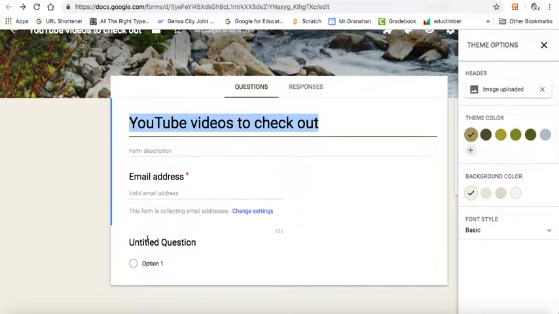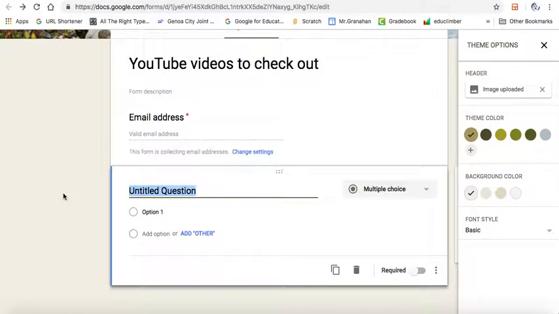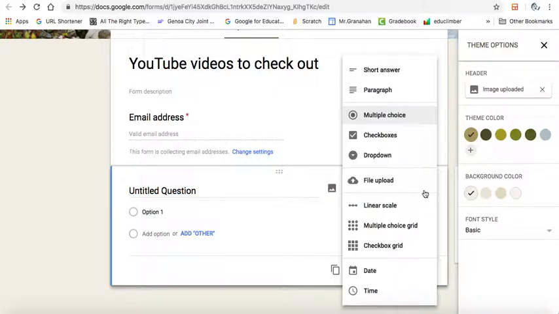All right, anyways, so down here in this example, I'm just going to do a simple form where someone could submit their YouTube channel or their YouTube videos that they would want me to check out. To do that, we don't want multiple choice because that's not a multiple choice type question. So there's a little drop down box here. If we click on multiple choice, you can see there's a bunch of different options. All right, and we're going to simply go to paragraph.